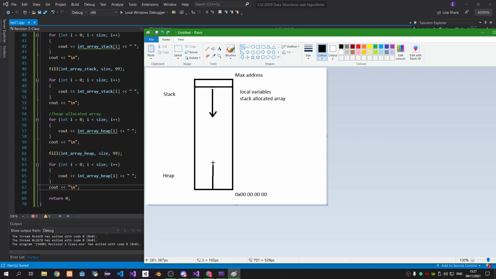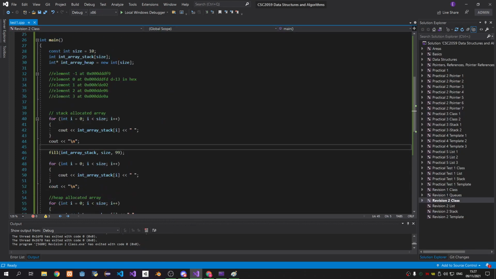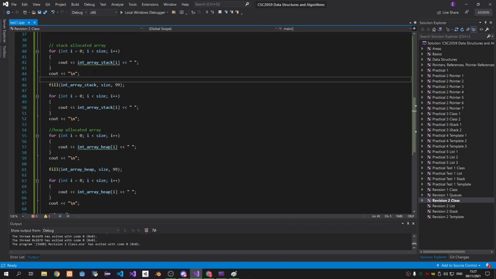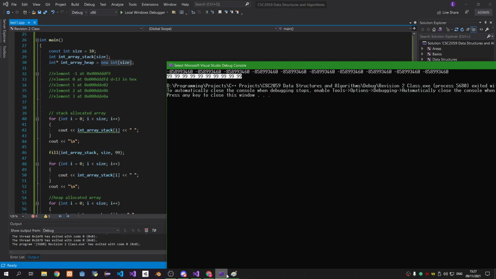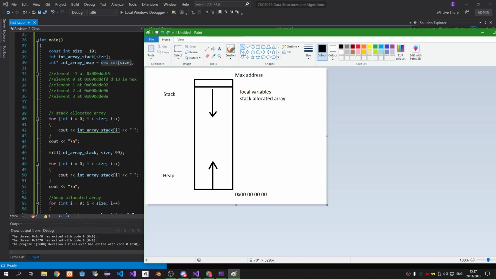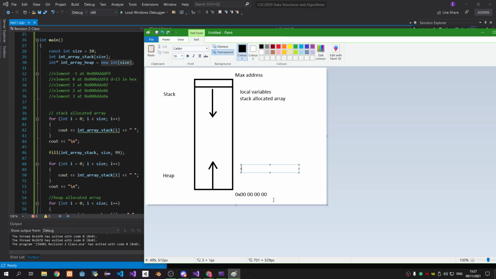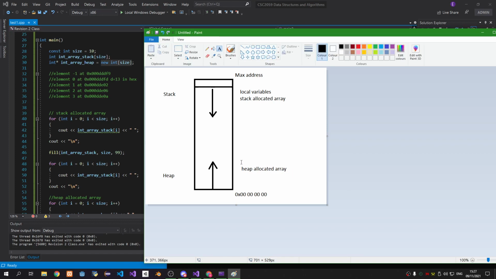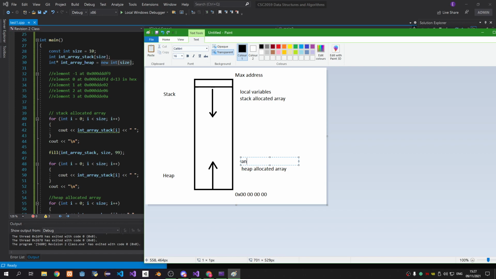So the heap grows from bottom up usually, and stack grows from the top down. And anything we allocate with new, where you have it here, it goes on the heap. So our heap allocator array is here. And then basically anything created with new.